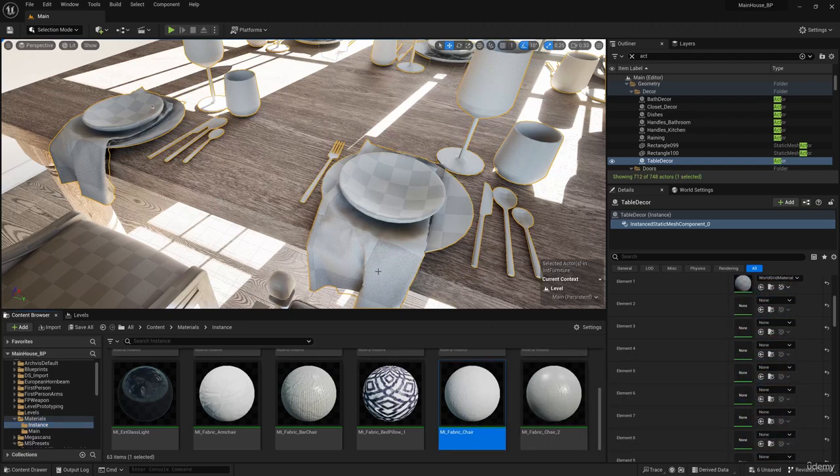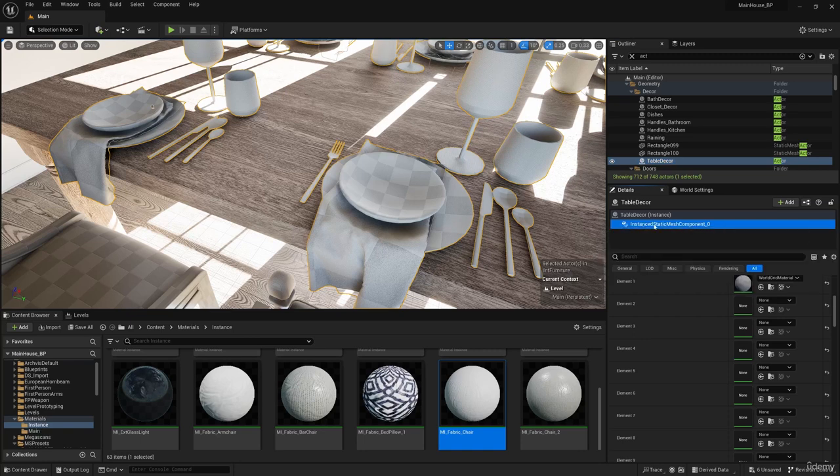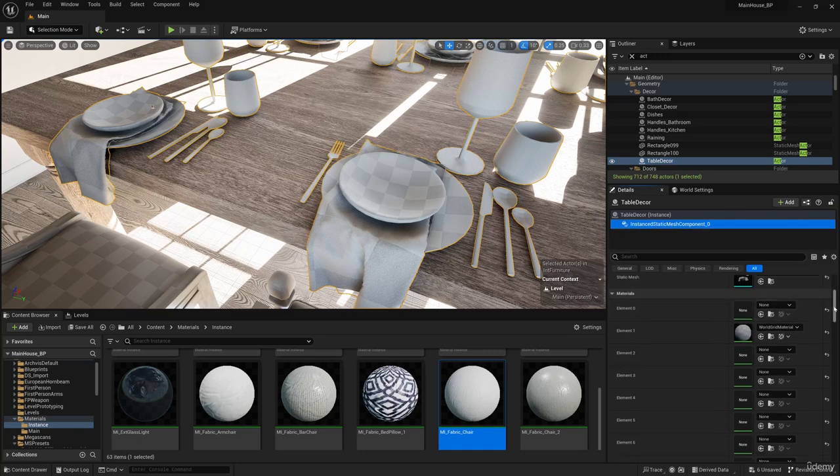Applying the material doesn't work, as you remember all decor objects are merged into a single actor. To apply a material to the asset, you first need to select the actor, then the instant static mesh component in the Details panel.